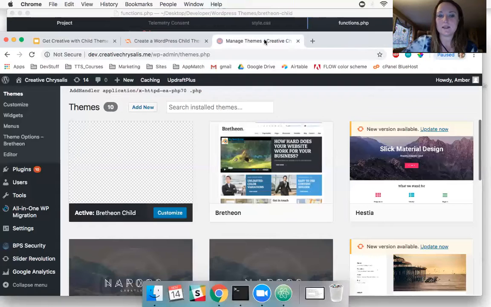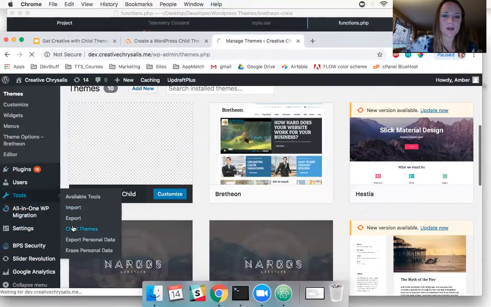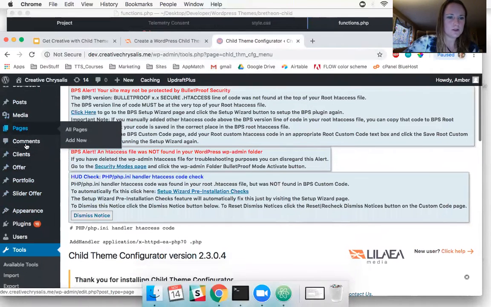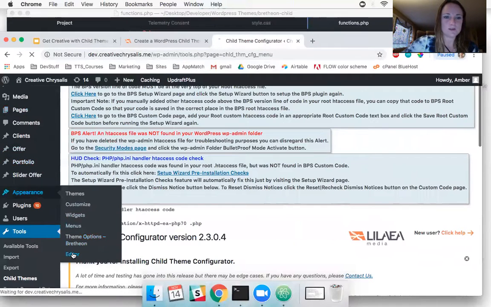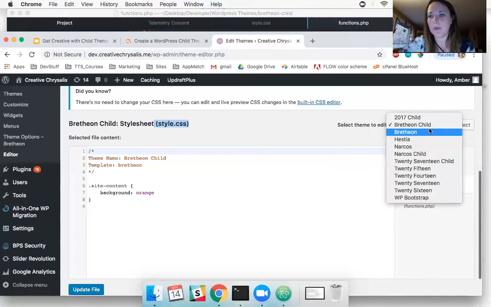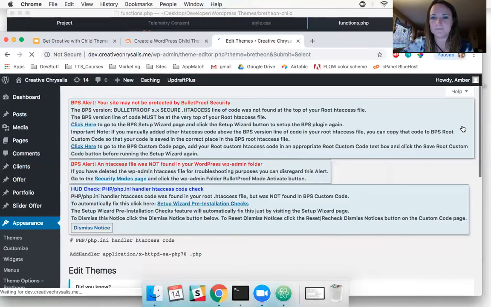So going here to tools, and if we go back to child themes, or no, actually, that's not correct. We want to go into appearance and then go down to the editor. And you'll see up here, it says select theme to edit. So right now, this is the style.css file for the Breathian child theme that we made. I can also go back to the Breathian theme and look at its style sheet.